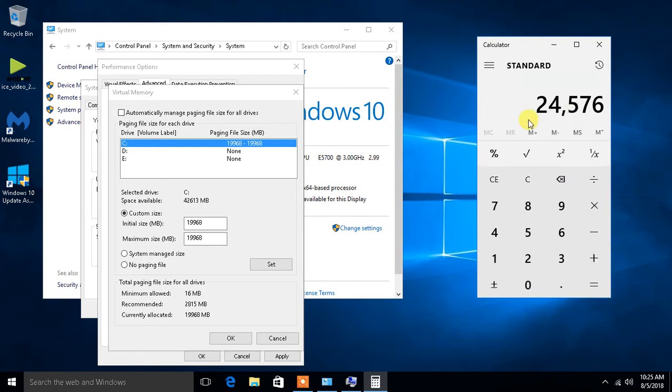Mine has 16, so I'll just do this again. 1024, which is 1 gigabyte, and then I have 16. So whatever you have, type in that number equals, and then times 1.5. That gives 24,576. So that's what I'm going to do here. 24,576, and we do it at both, 24,576, and then we set it.